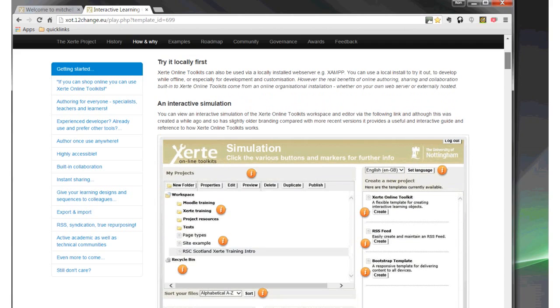In this page is a link to an interactive simulation. So if you want to explore the way Xerte works and can't quickly get an installation up and running, there's a kind of interactive simulation there, which you can see the little red hover buttons. If you click on those or hover over those, they'll give you explanations of what the various project templates and what the various buttons and things do.